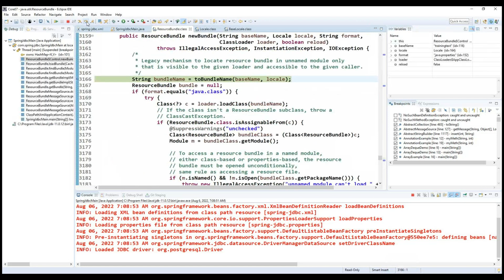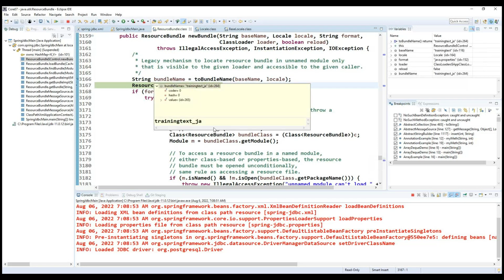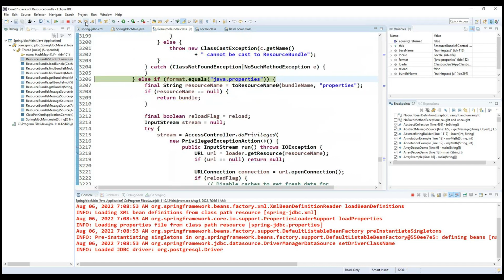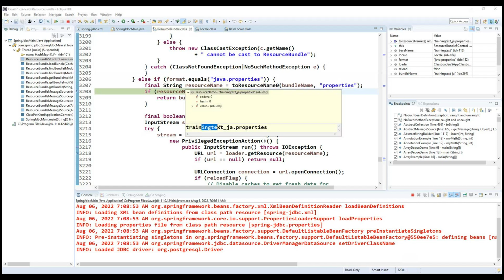Now you can see one more format is repeating. Now we're coming here. Again, training_text_JA. How is it identifying the underscore JA? This method is making the underscore, using this particular base name and locale. Now you can see, the java.class will not satisfy. The format will satisfy now. We are trying to load the resource name. If you see training_text_JA.properties, any file we have based on this name? We don't have any file.